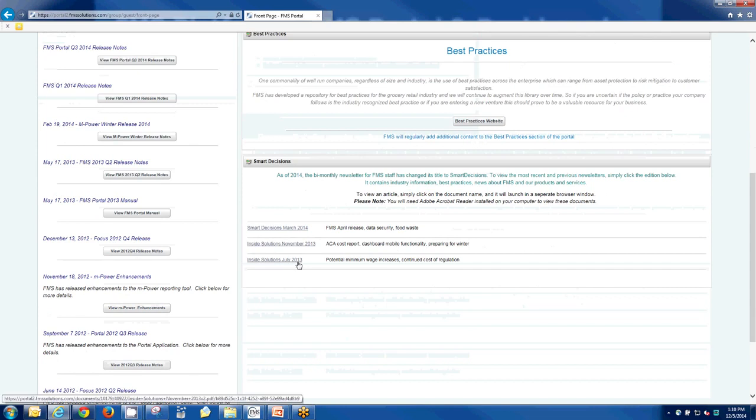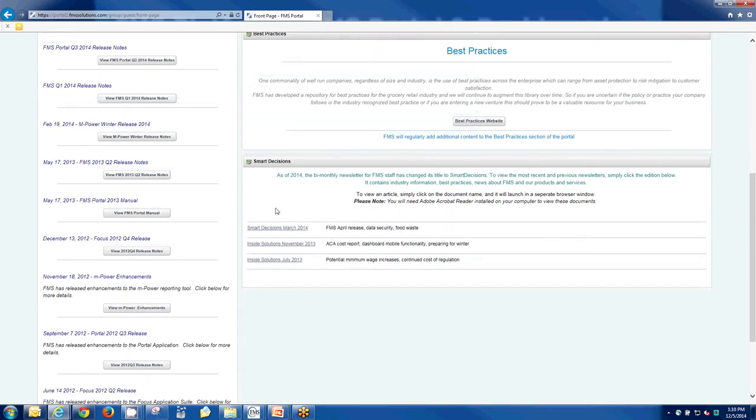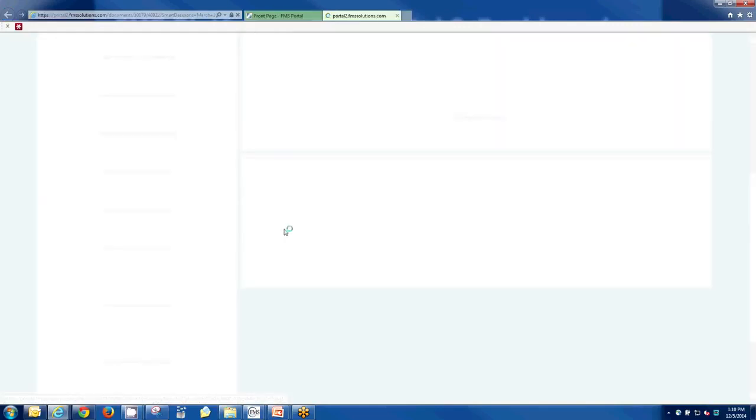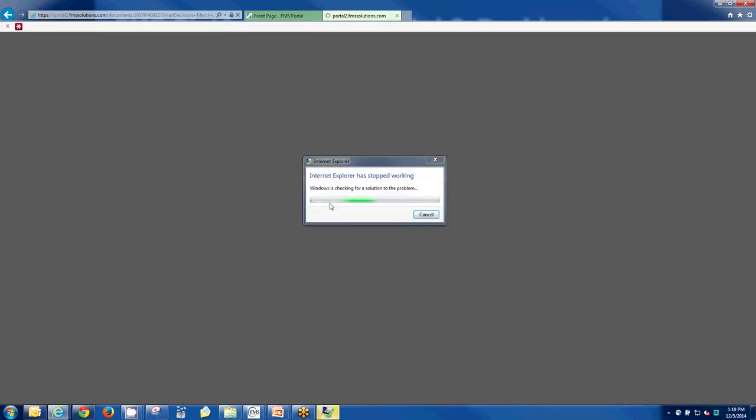Down below, the last box is the Smart Decisions box, and this is the library of newsletters that have been made available. You can see it's a little bit dated. These need to be updated as well. But the last one here is the Smart Decisions from March 2014. When you open one of these, it's the FMS newsletter on, well, my Internet Explorer has crashed. Give it one moment to recover.